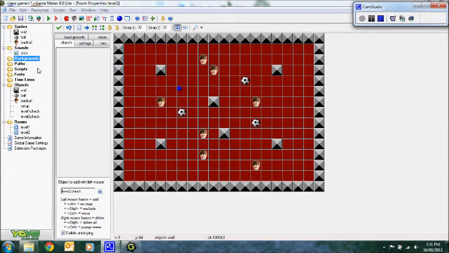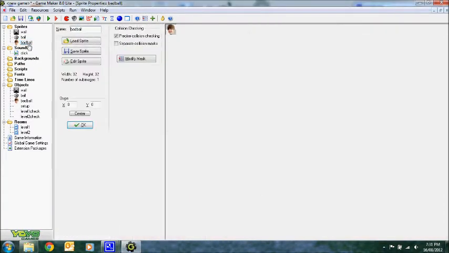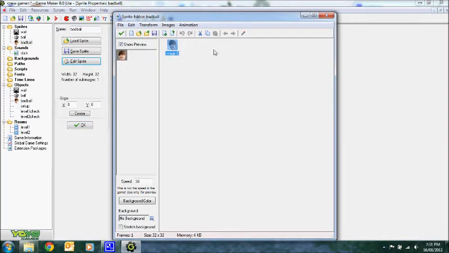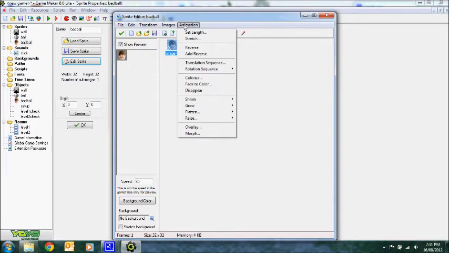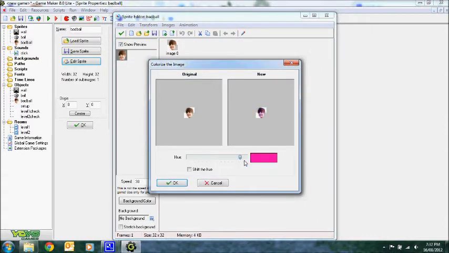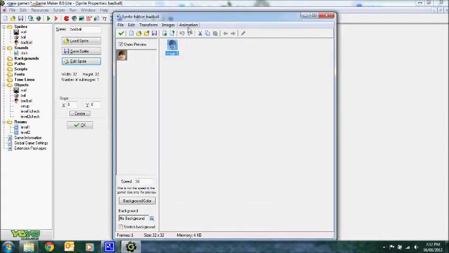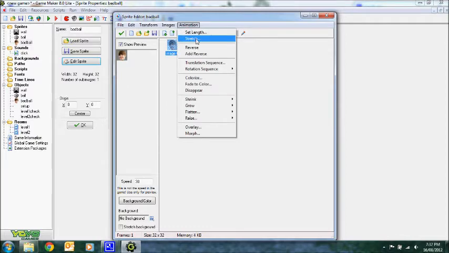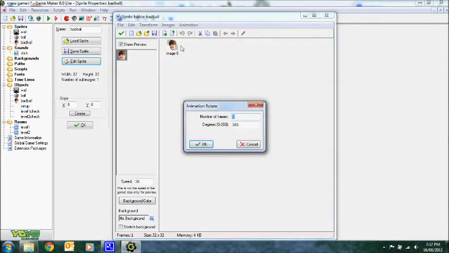So what I do is I go to the Bieber head, and instead of loading a sprite, he's already there. What I want to do is edit him. So I'm going to edit the sprite, and now there's something up here you notice called animation, and you can do things. You can colorize it, so I can change the color of Bieber if I want to. But what I want to do is rotate him, and there's rotation circuits. You can make it go clockwise or counterclockwise. I'm just going to make it clockwise. It's going to ask how many degrees you want it to rotate. I want to do the full rotation, 360 degrees.